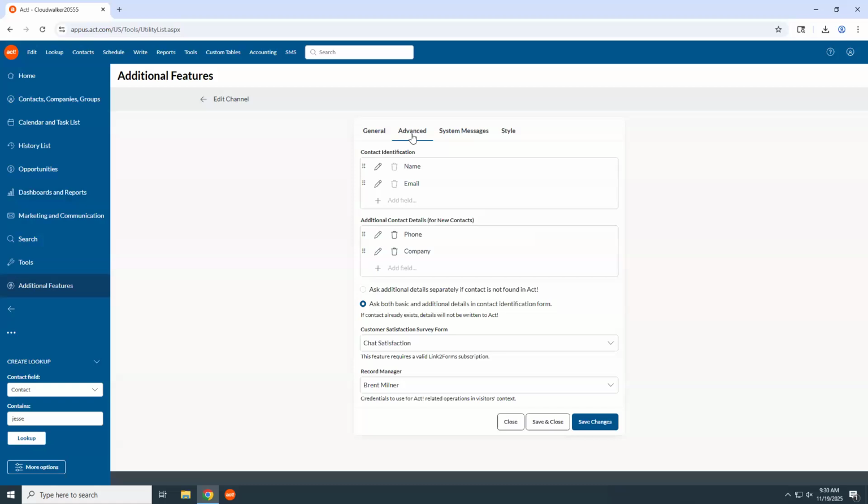The advanced section lets you determine which contact identification fields we're going to ask for. So here I'm just asking for their name and email address. Those are required. And if they want to, they can give me their phone number and company name before the chat begins. And then down below, here is where I mentioned before. Remember when I created that chat satisfaction form at the beginning? Here's where I can assign a specific form to the chat. So this will allow me then to send them this survey at any time during the chat or automatically when the chat closes. That's very useful, again, like I mentioned before.